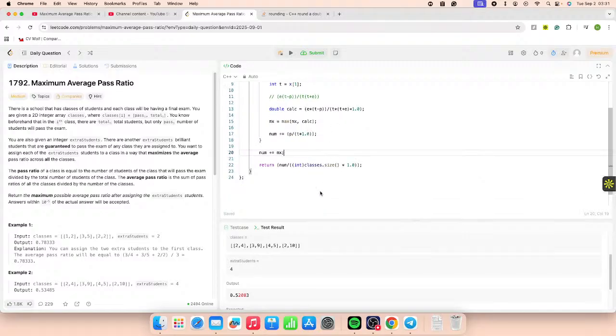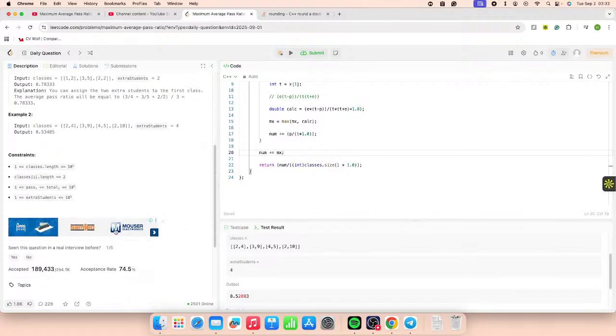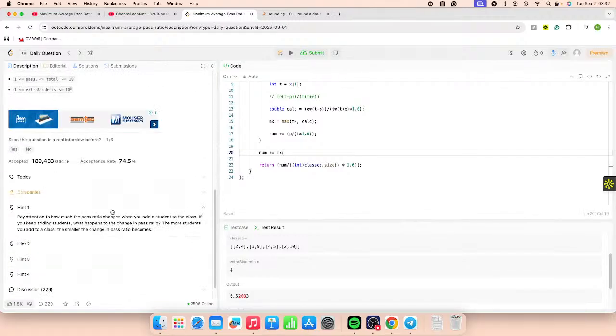I don't know, I have no idea what is going on here. Maybe precision values. I need to check the hints. Oh, this is the beauty.